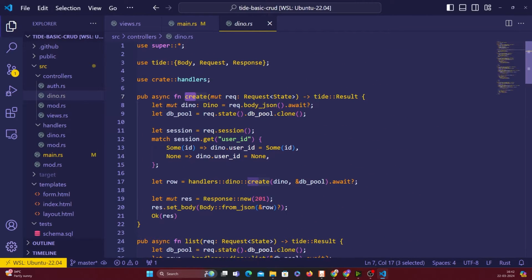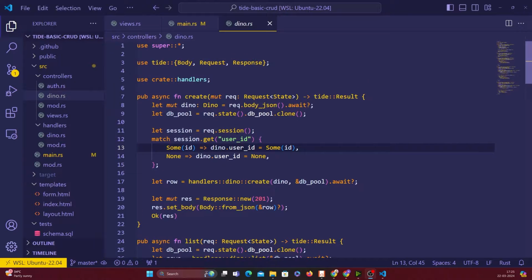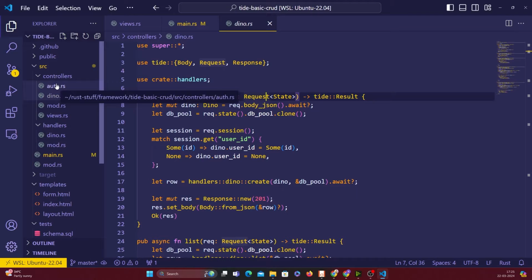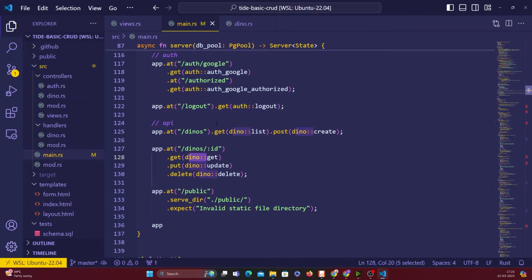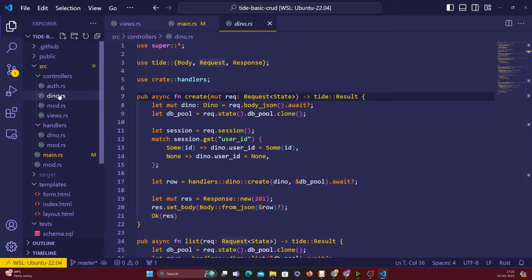So the create function basically helps us create a dino object. But let's go over it line by line. What's really happening in the create function in the controller? Just again, one very important thing to remember is that from the main.rs file we call the controllers, and from the controllers we are calling the handlers.